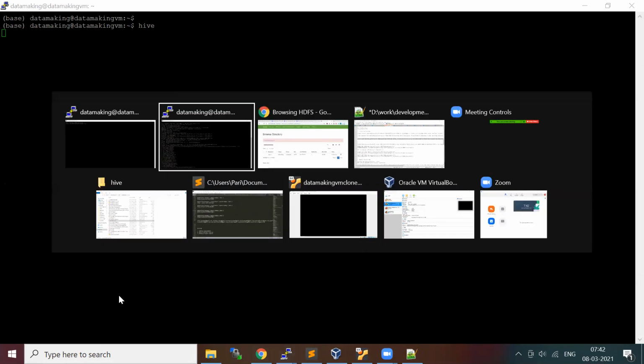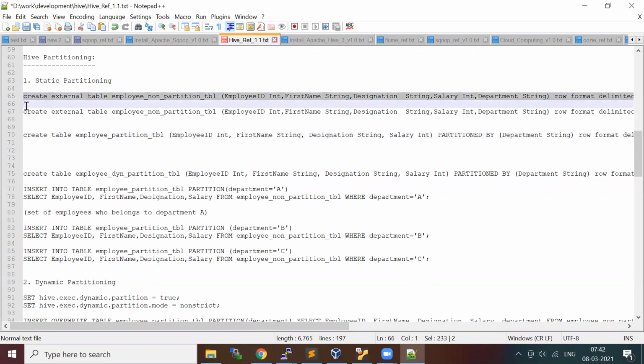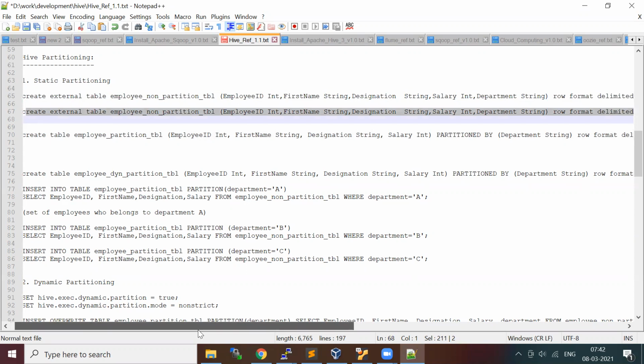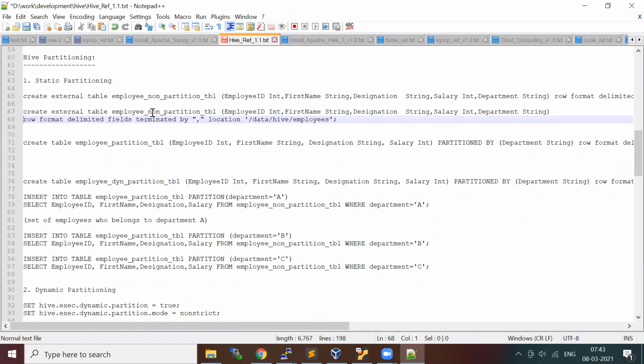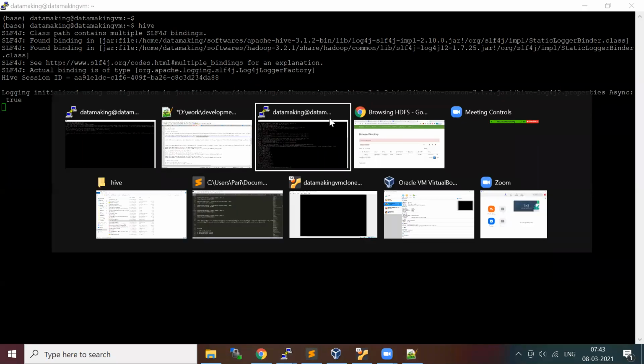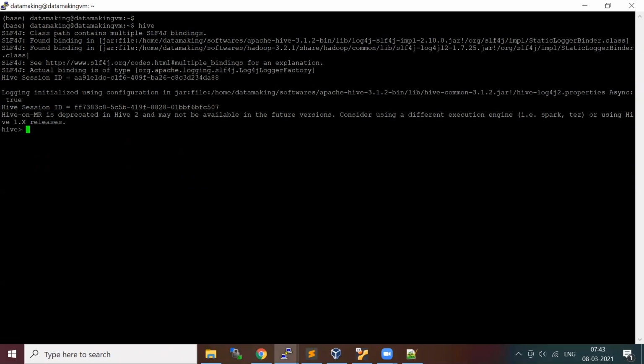So the idea is to create a non-partition table. Just create an external table. I'll break it into two lines. So I'm creating a non-partition table, but it's an external table. When you create an external table, you can specify the location property, where your data is located. So I'm going to provide this location as the employee data location. So let me do that.